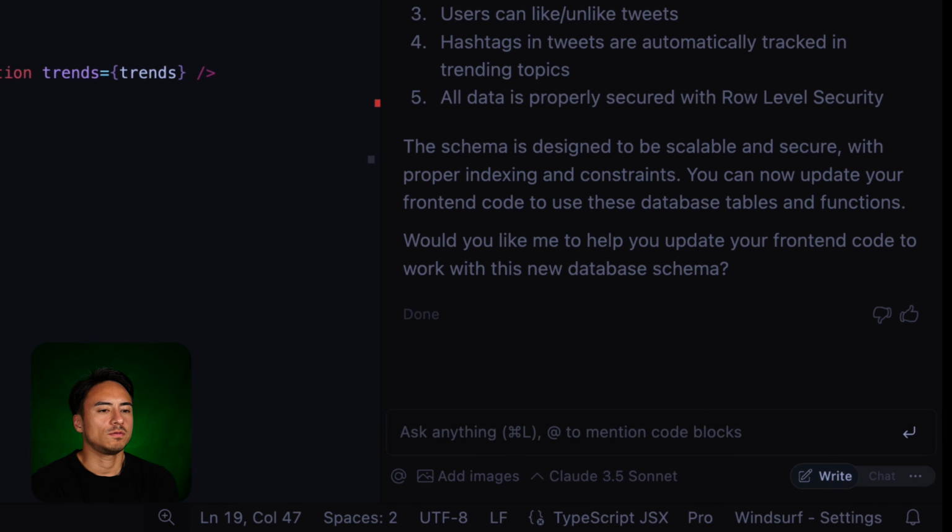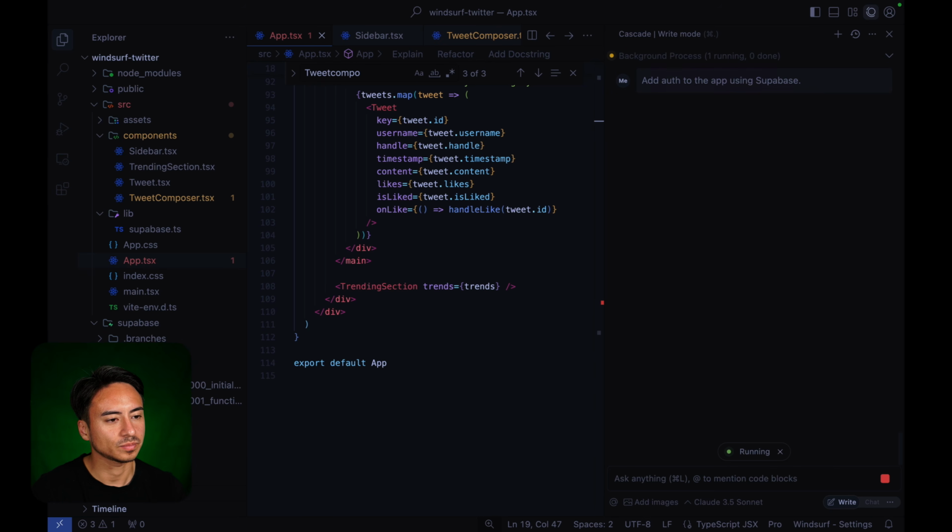Or should we start from the profiles table? Because I feel like we're gonna have, one, with the row-level security policy in place, we wouldn't be able to insert new data. Anyway, so yeah, let's start from that. Yeah, add auth to the app using Supabase.